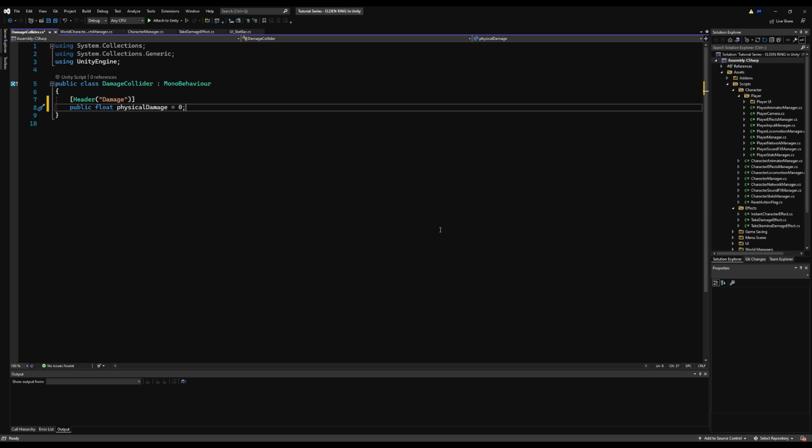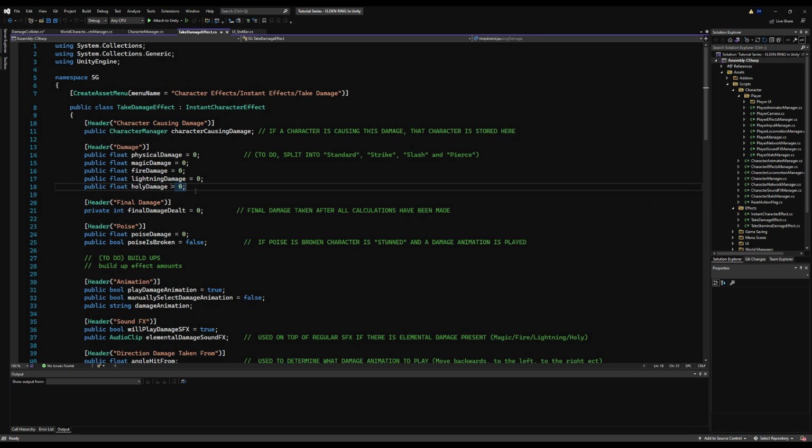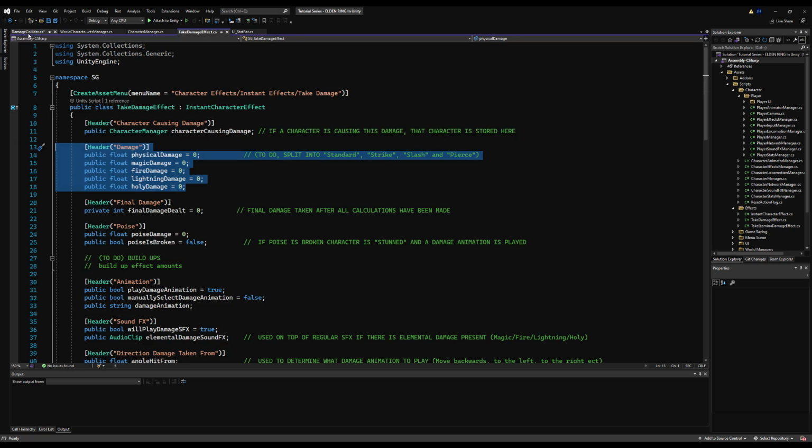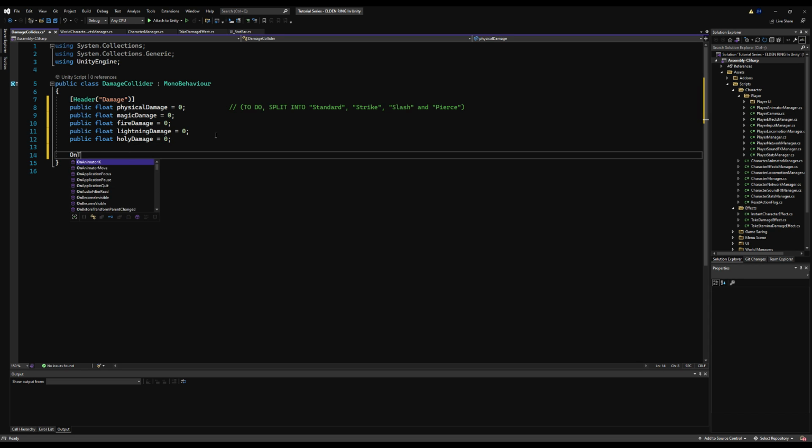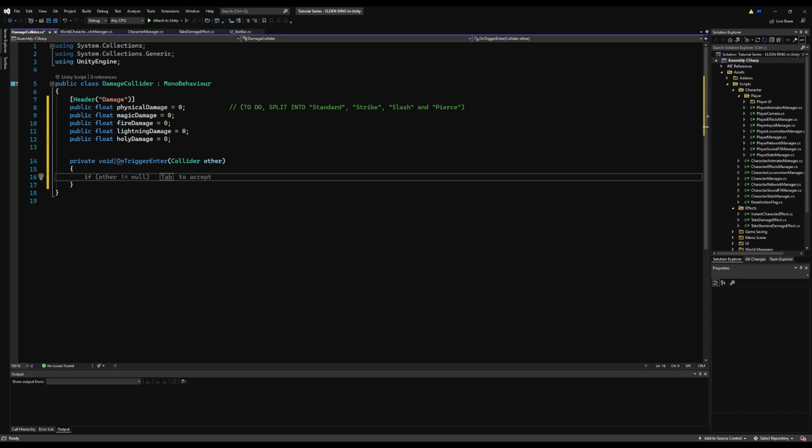Like when you're punching somebody, your fist will have a damage collider, and on that damage collider, the fist will have data telling the game its physical damage, magic, fire, lightning, and holy. Your sword will have a damage collider with these same values. So every damage collider will have these values.